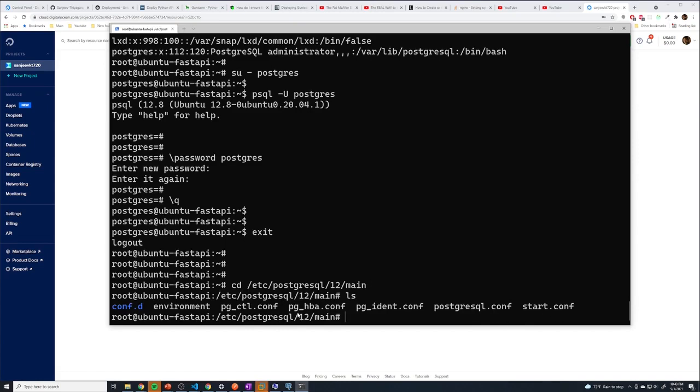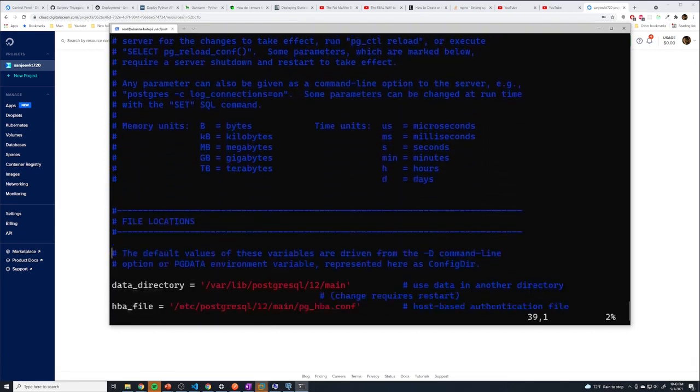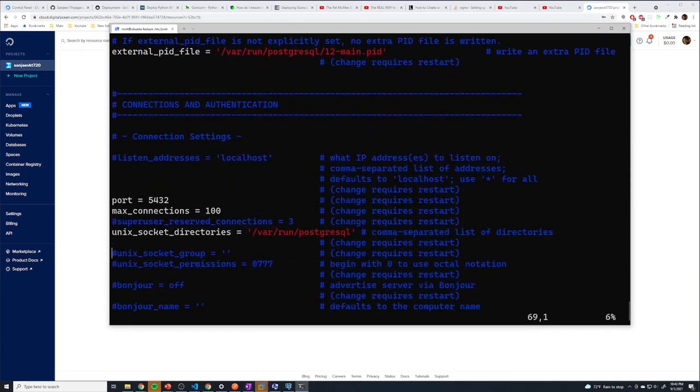And the two main files that we want to focus on are pg_hba.conf, so this is where we configure Postgres, as well as postgresql.conf. And so we're going to open up postgresql.conf. So I'm going to say sudo vi postgresql.conf. And we want to scroll down and take a look at the connections and authentication section.